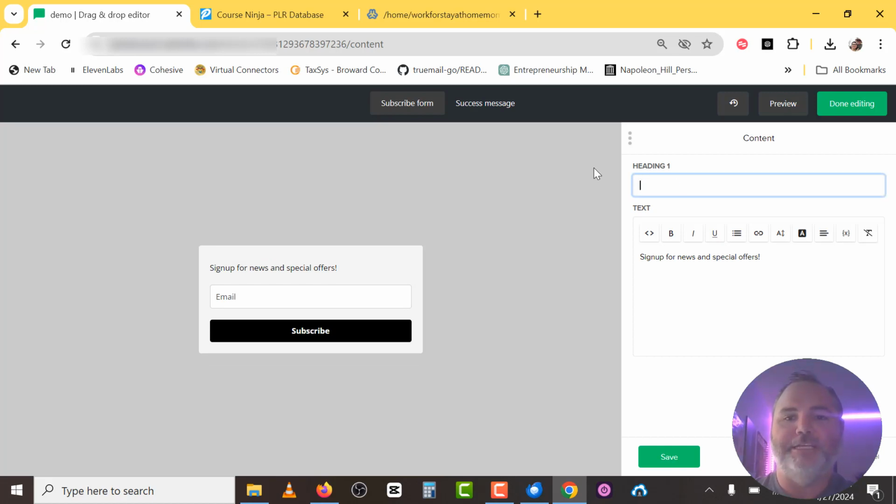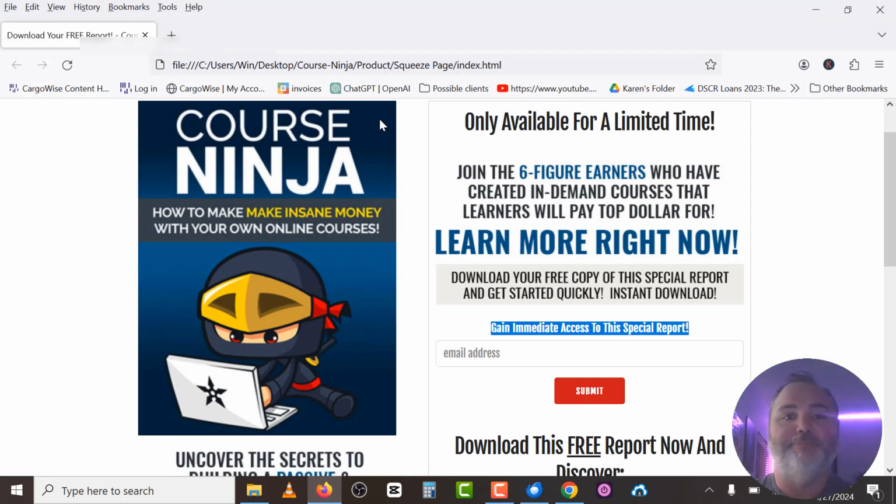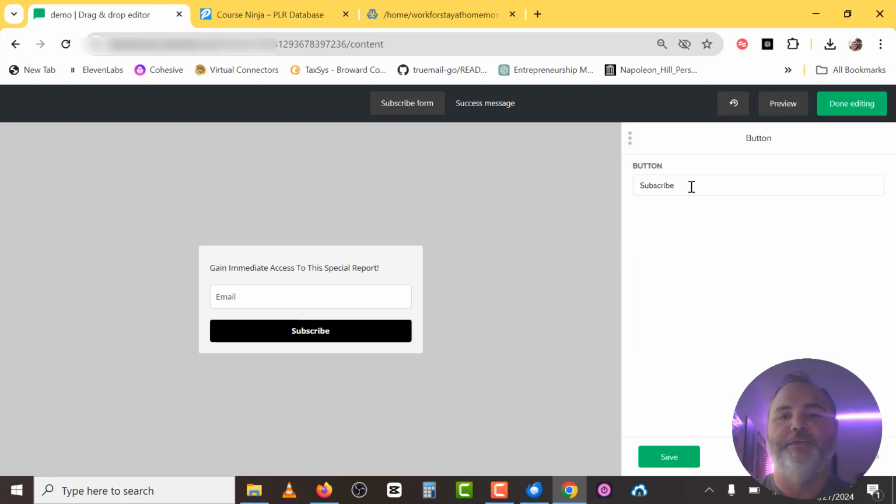So it doesn't have a heading in that little section here, but it does have this. So we're going to go ahead and paste that in, and you see how it looks similar to what they had there. All right, let's see in regards to submit. So we want to have submit instead of subscribe. So let's go ahead and edit this. Submit.